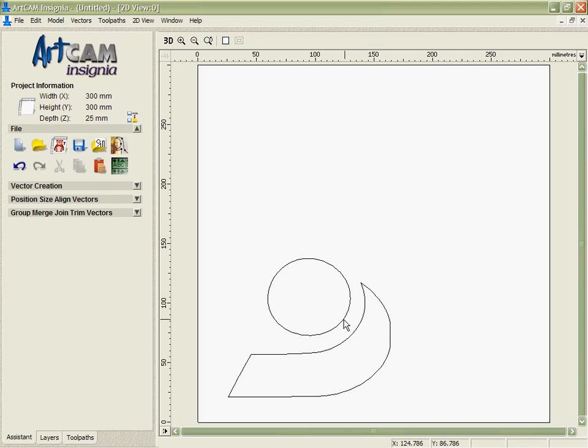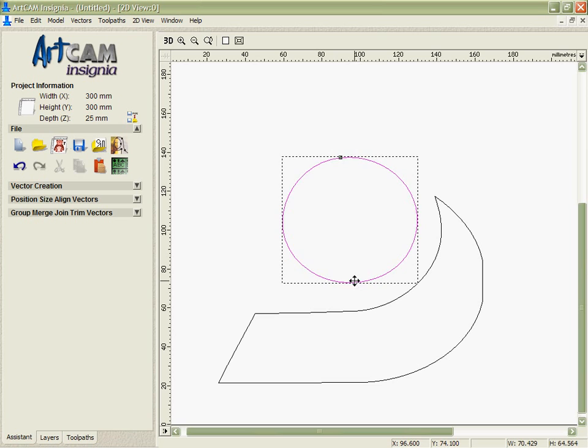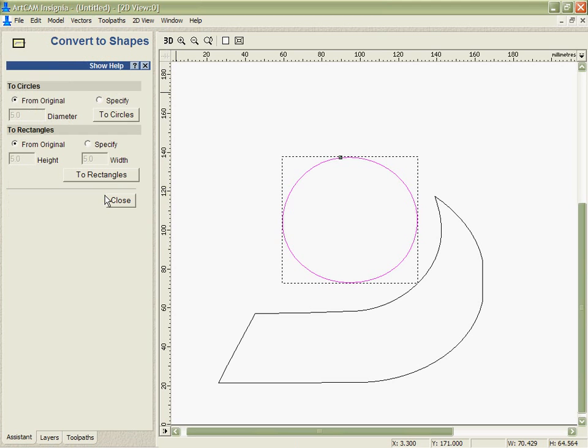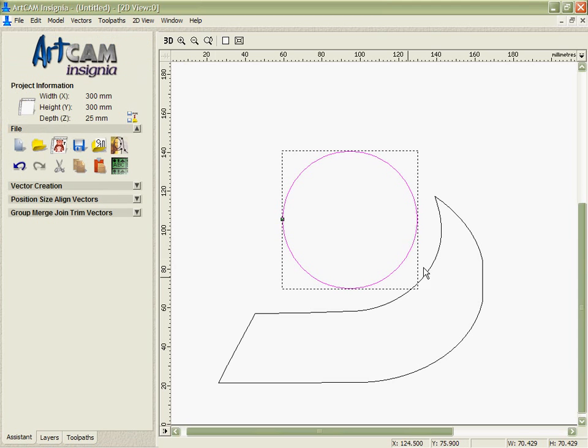these bottom 2. The first thing I'm going to do is take this circle here, or what should be a circle, and I'm going to make sure it really is a circle. So we've got a tool in ArtChem Insignia where I can take the vectors here and I can convert them to circles or squares or rectangles based on the original or based on a specific size. So I'm going to say from the original to a circle, and you can see that's automatically generated a circle that is as close to the original size as we can.